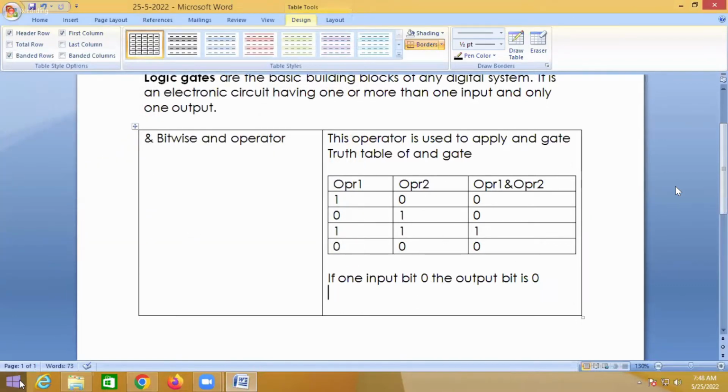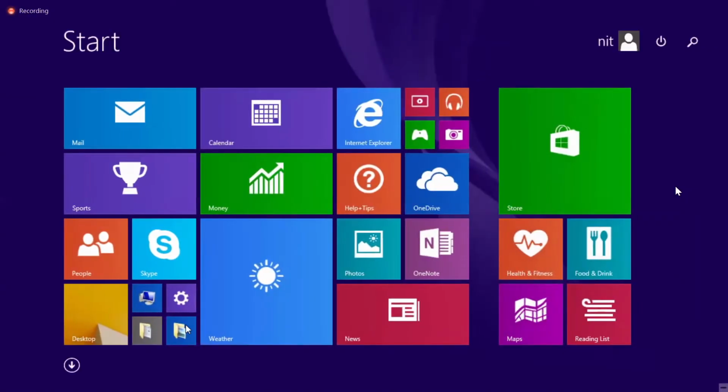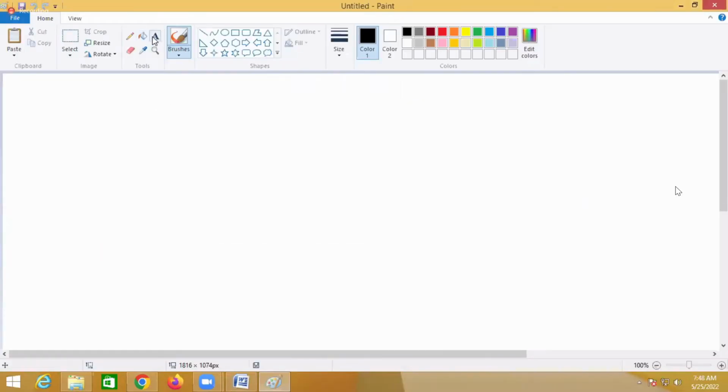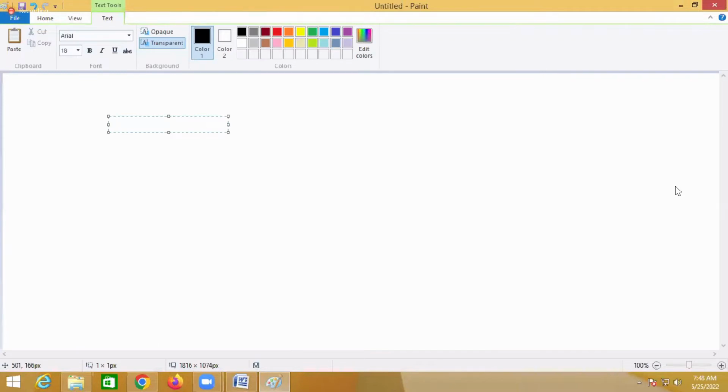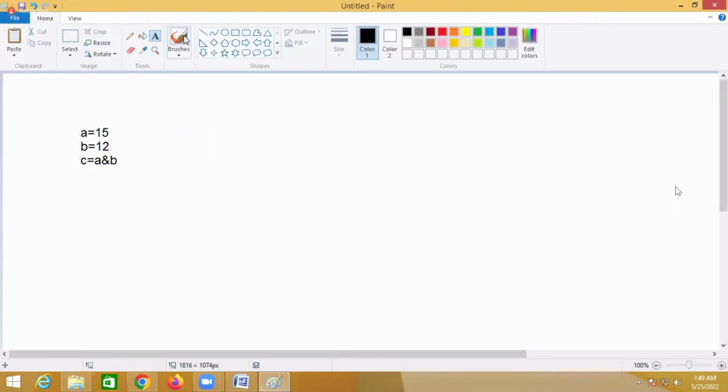But how are these operations done? It will do these operations by converting into bits. I am saying this is useful when you are working with embedded systems. Now A equal to 15 and B equal to 12 and C equal to A and B. If I am writing C equal to A and B, first you have to convert these two values into binary, because these are bitwise operators and you have to apply them bitwise.